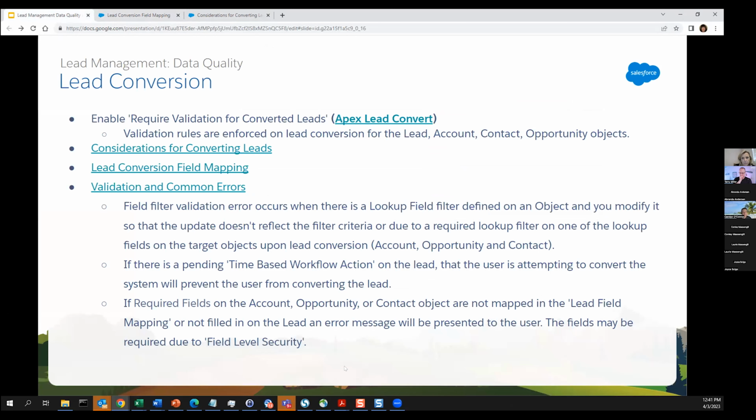And then from a validation and common errors perspective, there's a few different specific errors that a user might encounter when they're converting the leads. So there might be a field filter validation error. If you modify the lead so it doesn't match the filter criteria defined for your destination record, you'd get an error. Or if there's a required lookup filter on one of your destination records, then that would throw an error. And the fix here is recommended to change from required to optional on your lookup filter.